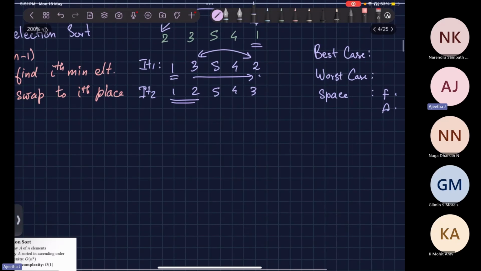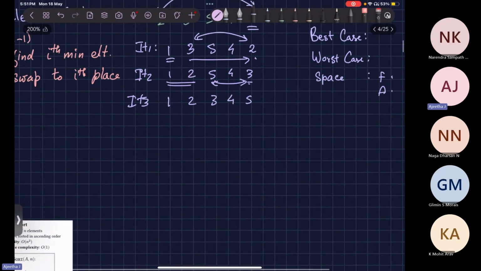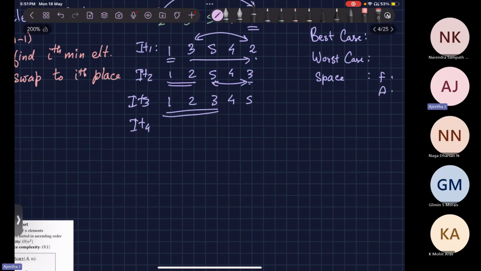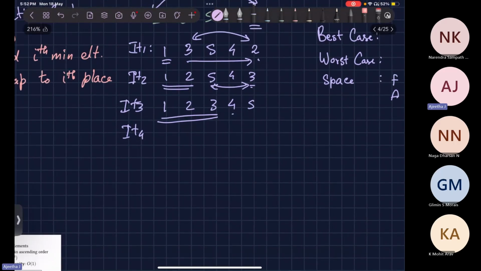These two are sorted. Iteration 3: 1, 2. This is the first unsorted place. And then you'll find the minimum. You'll find the minimum is this. Swap these two: 3, 4, 5. Again, the next iteration will happen because it needs to identify which is minimum. So even though this is already sorted, the algorithm will not know that. It will keep doing till n minus 1 iterations overall. Okay. So it will find this as minimum, no swap. So this will be 1, 2, 3, 4, 5.